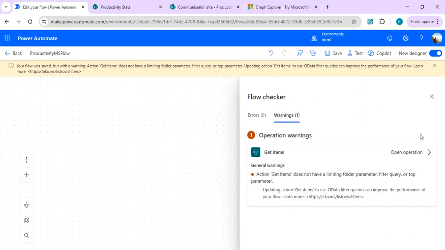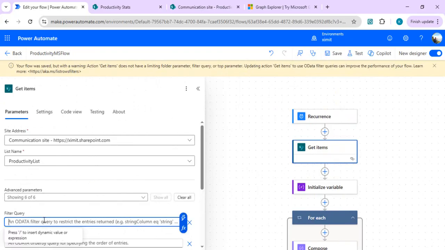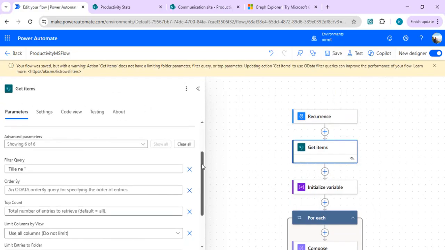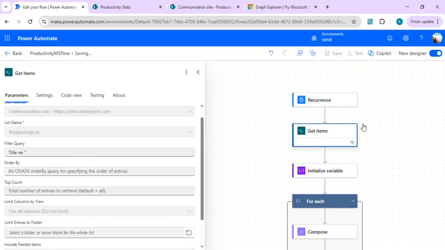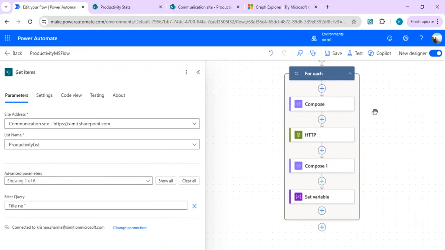So this one open operation keeps on giving a warning, so I will just add one filter, and I will say title not equal to blank, so that at least I will stop getting this warning. Alright, so we are done with our first call, that is the HTTP call for our messages.